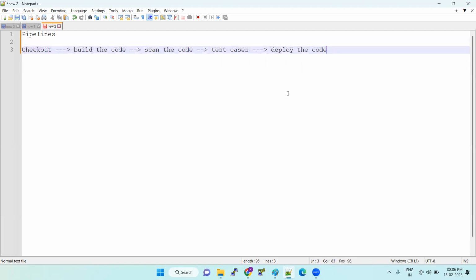These are all the different phases involved in the DevOps cycle. First of all, we check out the code, depending on which type of project it is. Once the code is checked out, we need to build the code and scan the code. If you want to perform test cases, we can perform them. Finally, we deploy the code. So this is the overall role of a DevOps engineer.